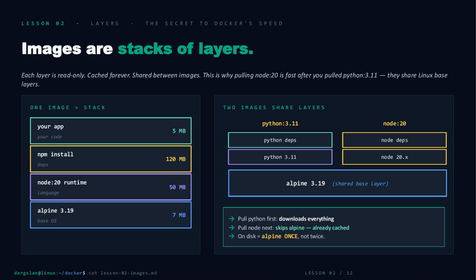Because images aren't single files. They're stacks of read-only layers. Look at the left. Your app sits on top of npm install, which sits on the node runtime, which sits on Alpine. Now the magic on the right: when you pull Python first and then node, Docker sees Alpine is already on disk and skips it. Same base layer, downloaded once, shared forever. That's the secret.